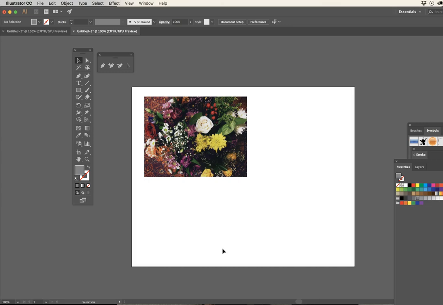We're going to be creating a color palette, a very simple exercise just to get used to working with the swatches panel, adding new color swatches to the panel, and using the eyedropper to sample and edit the colors that you want. So you can see here in my document, I've already got an image up. This is actually a Mother's Day bouquet.